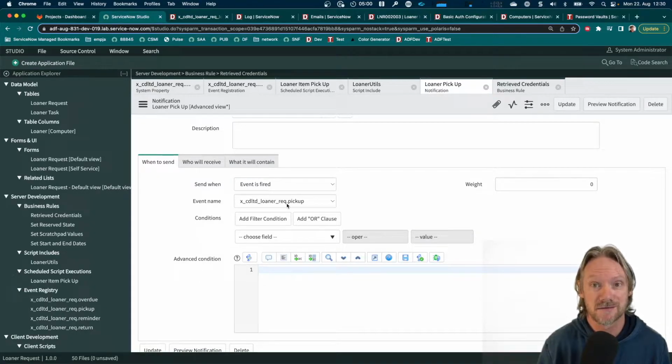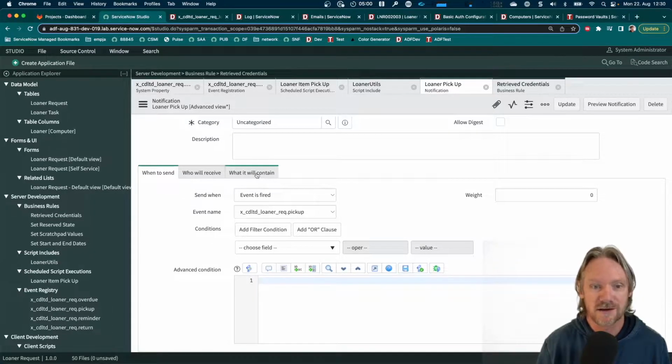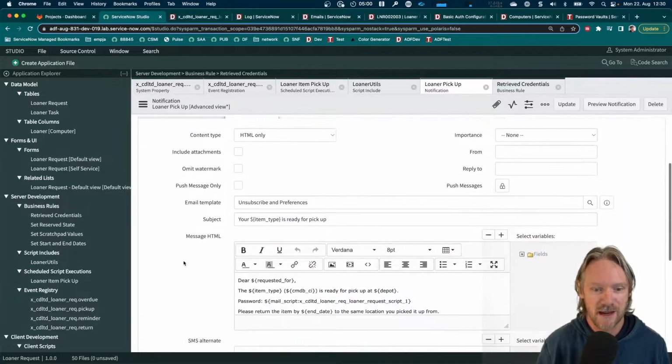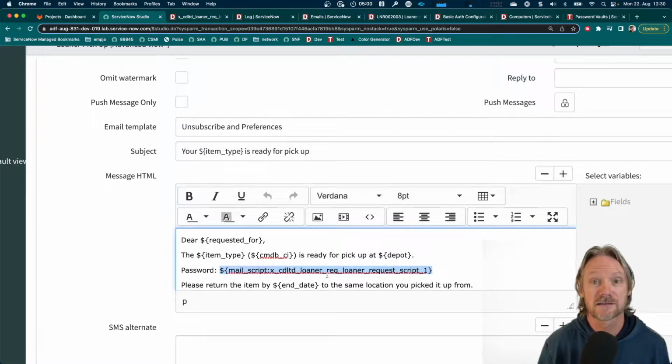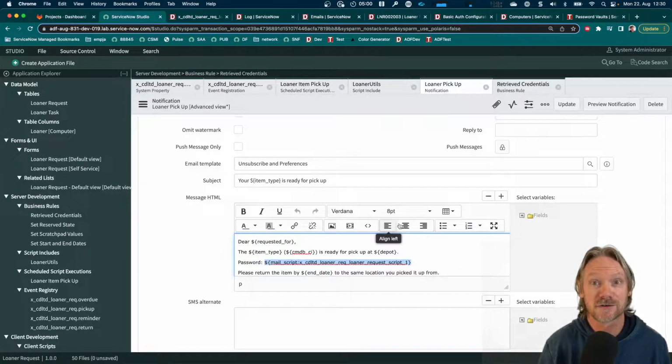And then finally, the notification that you have created will be triggered based on when the pickup event is triggered. If you look at the contents of your notification, you should have a line in here referencing an email script. That's the email script that you copied and pasted from the business rule and put into a mail script and made some minor modifications to, so that it would work and print out the password in your email. Let's have a look at that email script.